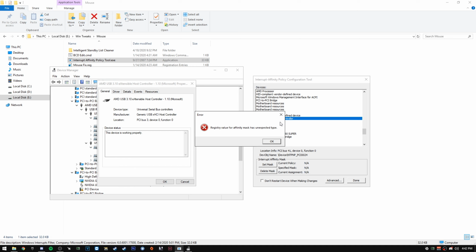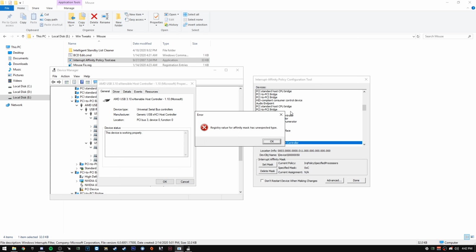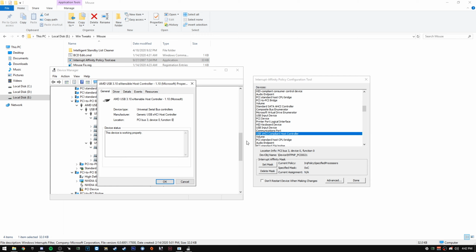In here, again, click anywhere in there, type U, and keep on pressing U until you find it. So might have found it. So yeah, USB. So 300, 300. So that's how you know you found it.